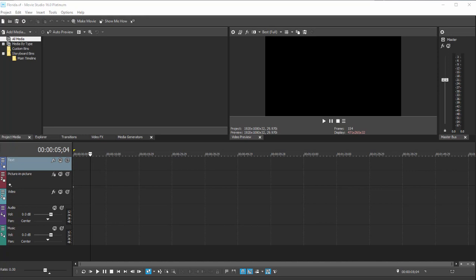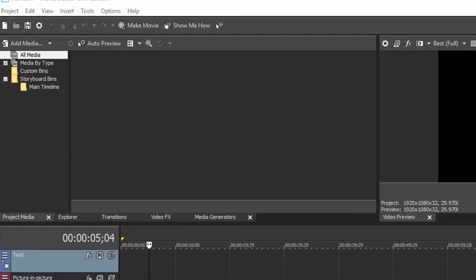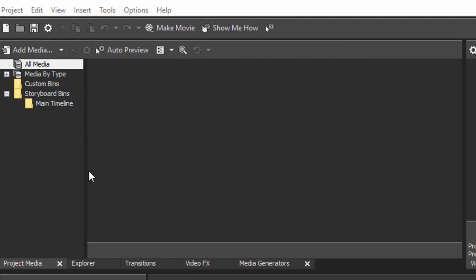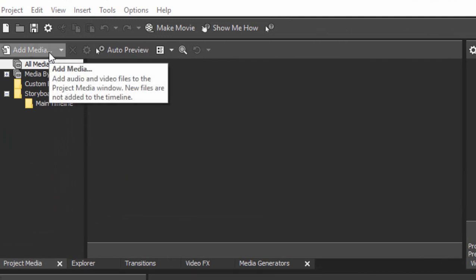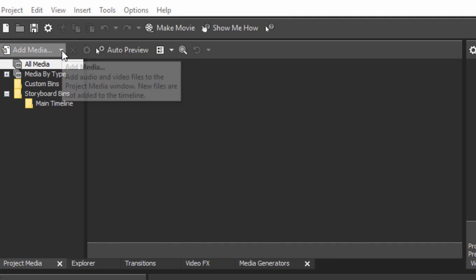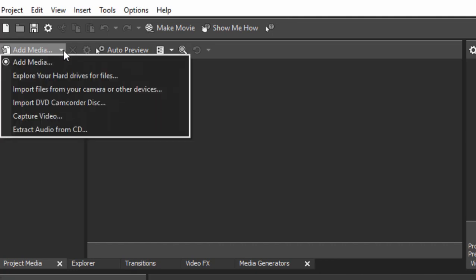Now, getting the media to your hard drive is fairly simple. If it's coming from a device like a camcorder, there actually are systems built right into the program for getting your media from your recording device onto your computer. And if you go up here to the upper left-hand corner of the Project Media panel, you see there's a button called Add Media. And if you click on the little arrow to the right of the Add Media button, you see various options here for getting media.